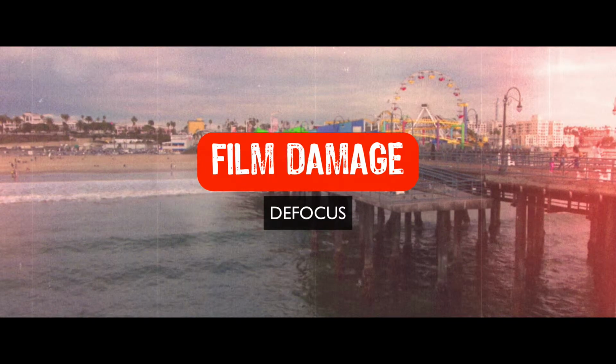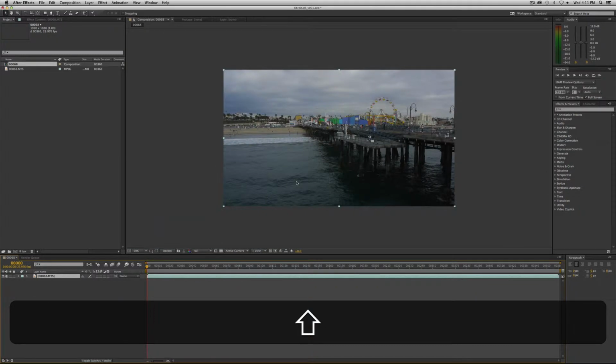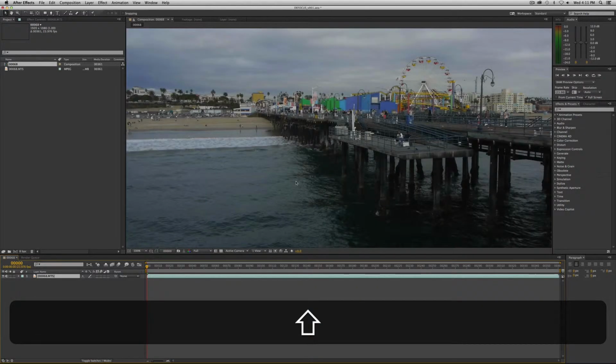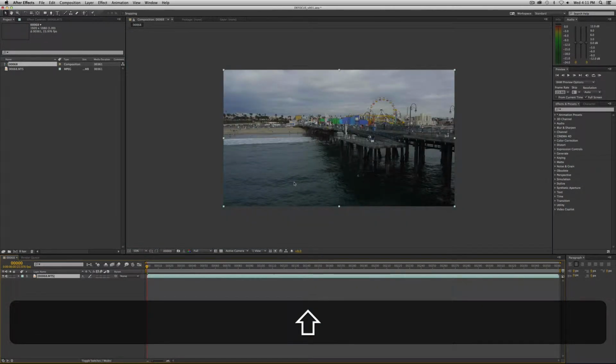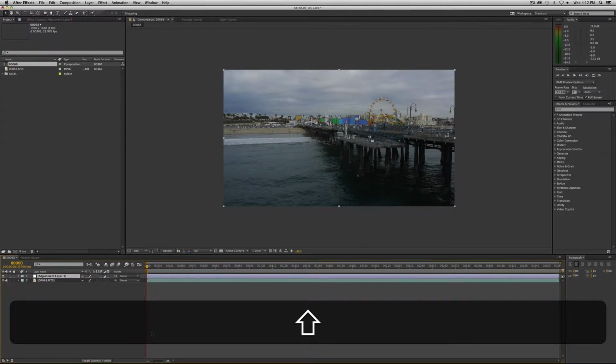All right. First of all, begin like we always do. Bring a piece of footage into After Effects, whichever footage you'd like to apply this effect to. We are sticking with our Santa Monica Pier because it's awesome. And we're going to apply this effect to an adjustment layer. So let's go into our timeline and right mouse click, New Adjustment Layer, and label it. And we'll call it Defocus.